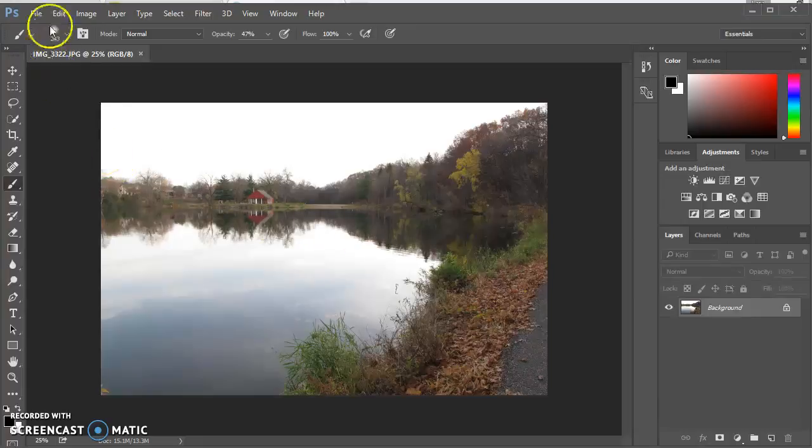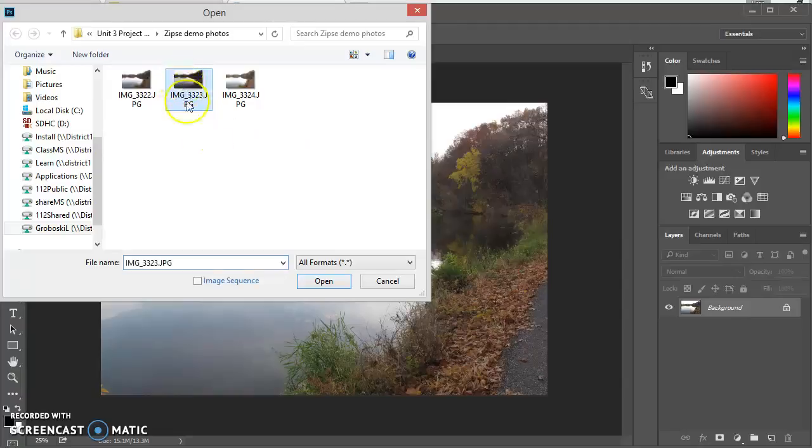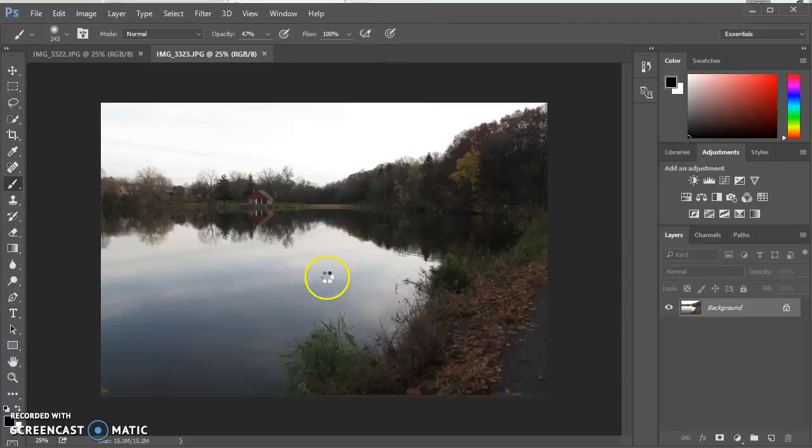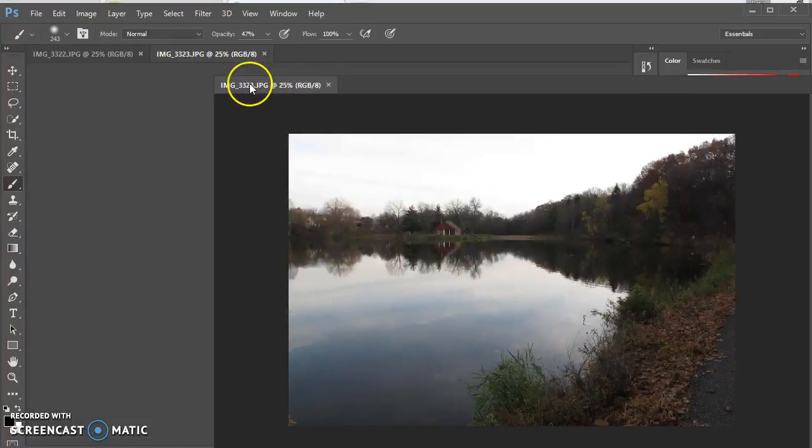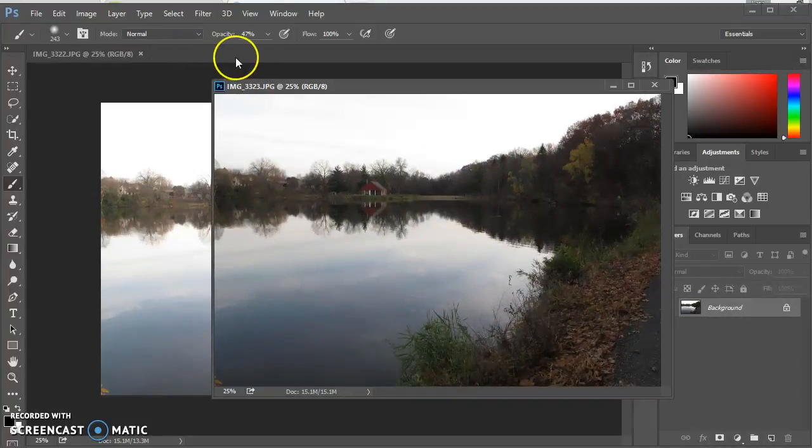So I'm going to open that second image. It's going to open in a separate tab. Right next to it, you see the difference between the two. These are the two exposures that I want to blend. This one's a little bit too dark in the background. So I'm going to take this image and pull it out of the tab.